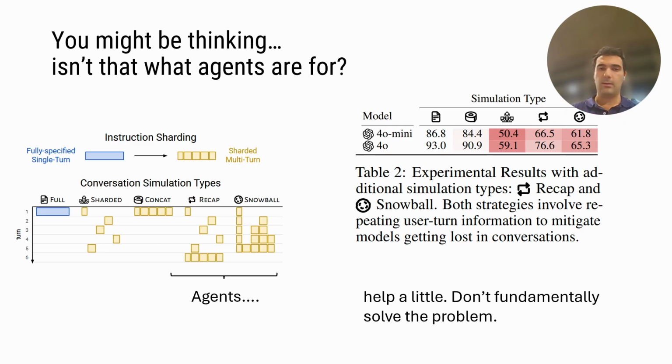They're quite simple. Recap, what it does is, you run a regular sharded simulation where you reveal one shard at a time. And then at the very end, once all the shards have been revealed, you add an additional turn, which is essentially a concat, where you say, okay, just to recap here, here's all the information the user has said, and the assistant essentially gets one more try at the task. And you could imagine that if you provided all in the last turn, perhaps the performance would be similar to concat.